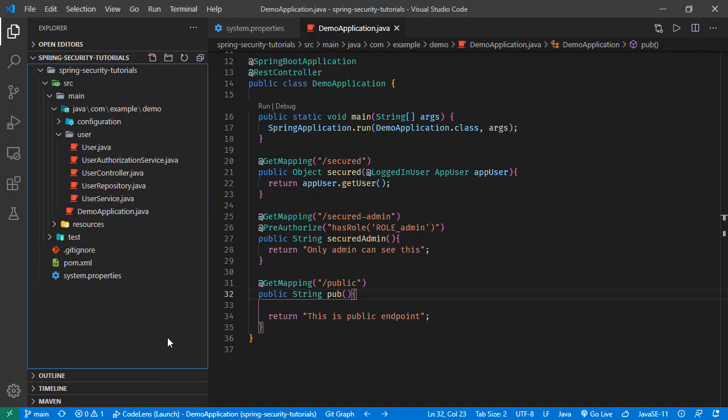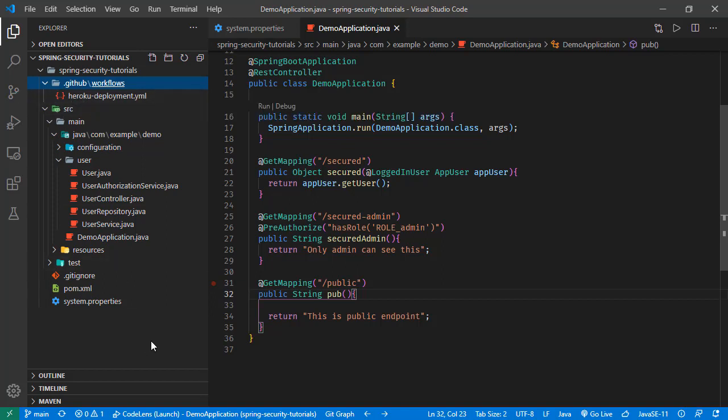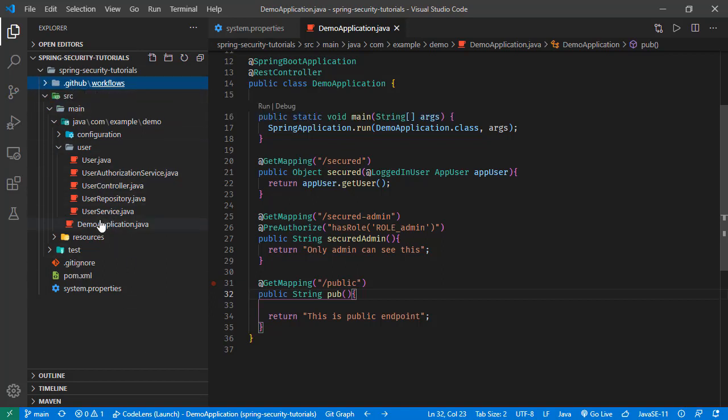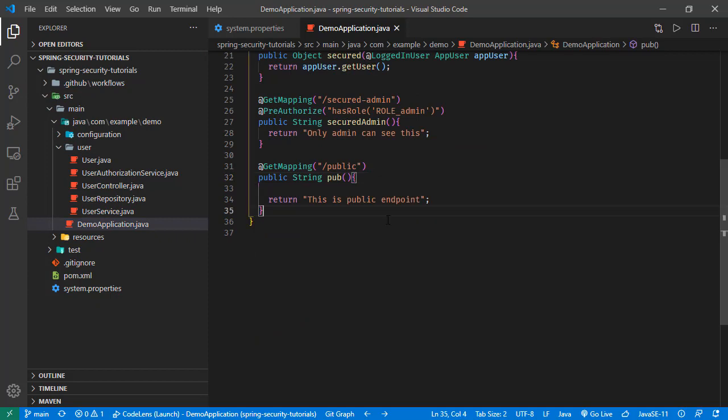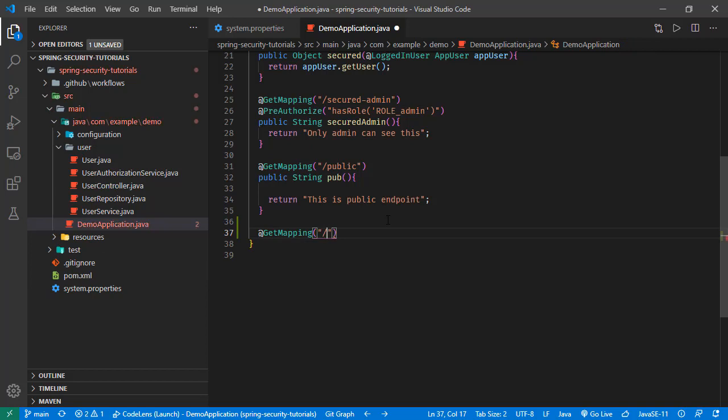Let's trigger this deployment from our local environment. Currently, my local does not have the latest commit. So I'm going to pull the latest changes, which is the GitHub Actions. Here, GitHub Actions is added right here. Let's add a new endpoint here. Let's have a GetMapping, what is the time? And let's return the time back.